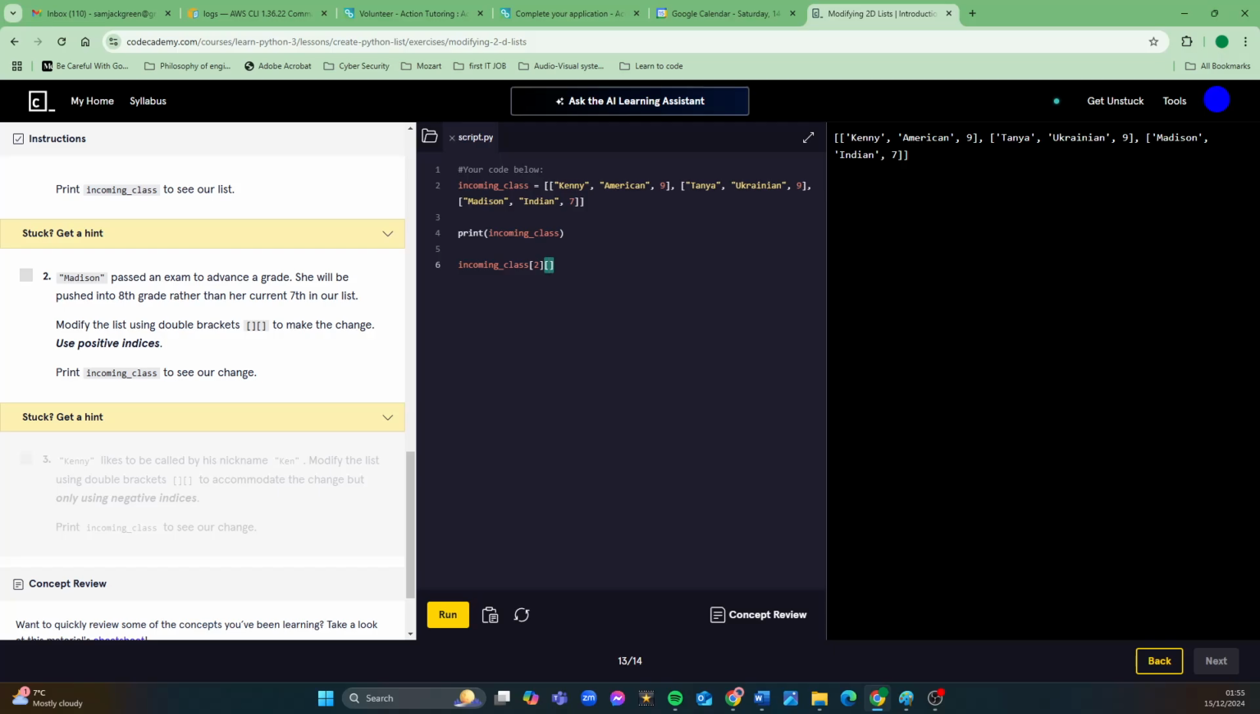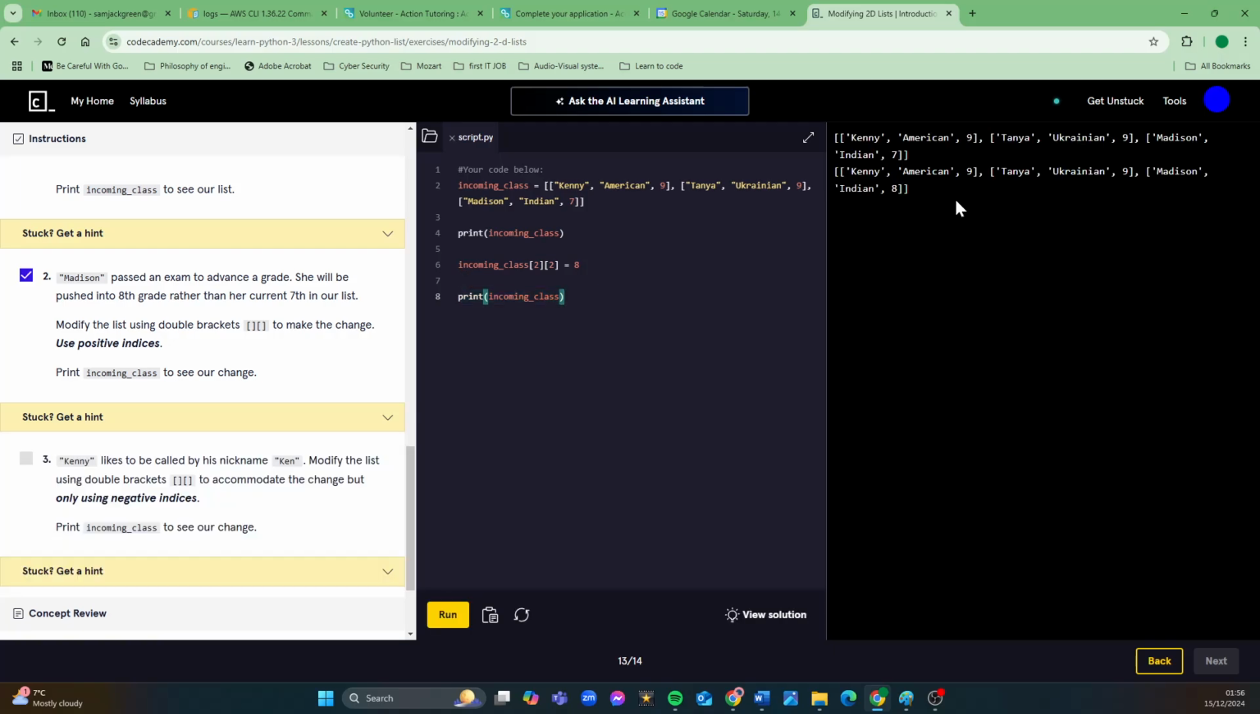of that. See that list that says Madison Indian 7, so 0, 1st, 2nd. So the 2nd thing of that list. And I want that to be assigned the value of 8 because she's in 8th grade, not 7. And now if I just print incoming class to reveal that change. Whoops. Then you can see that it has changed. It says Madison Indian 8. And I have a tick on that now.